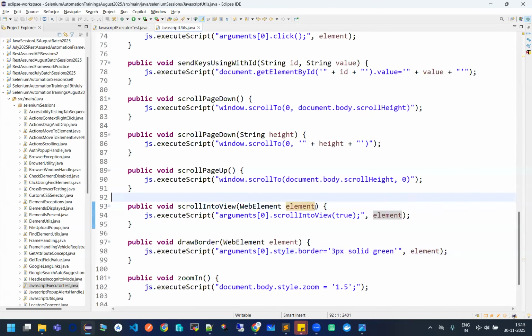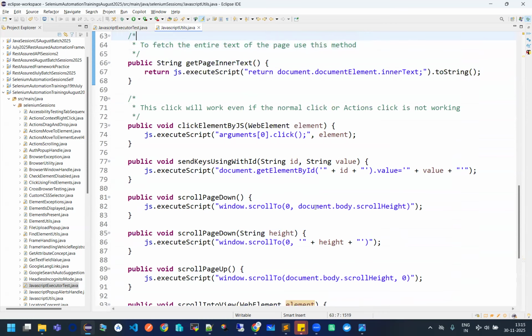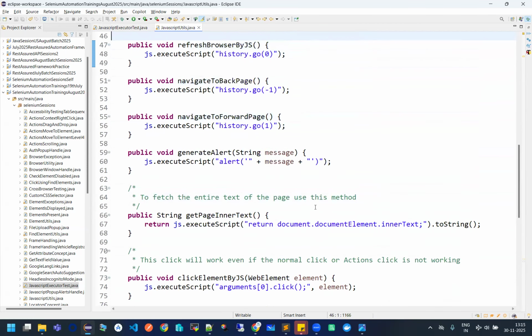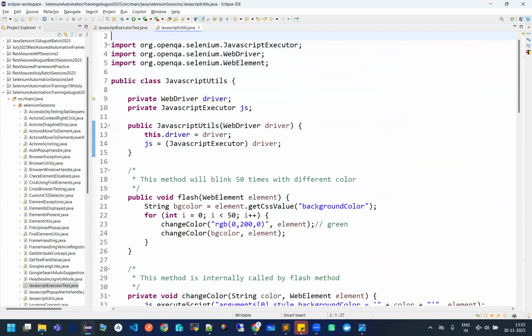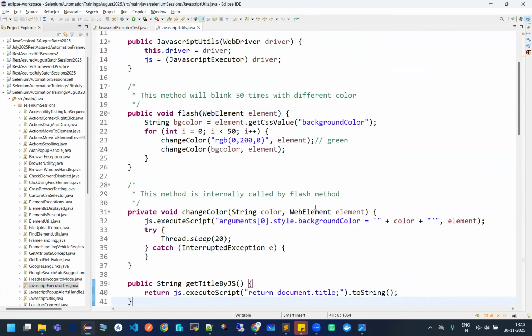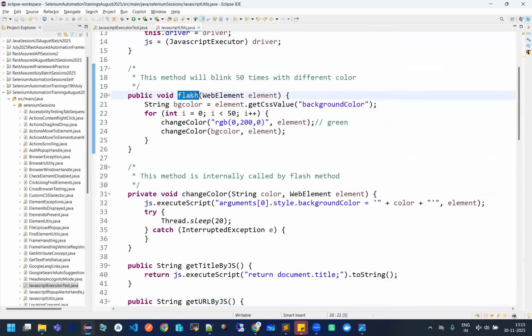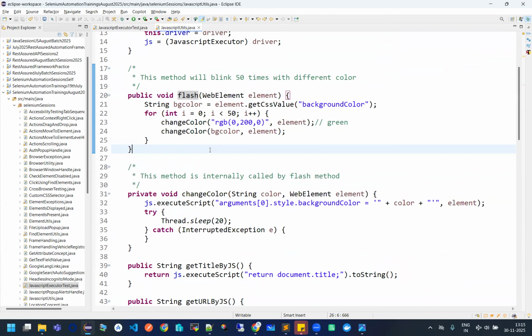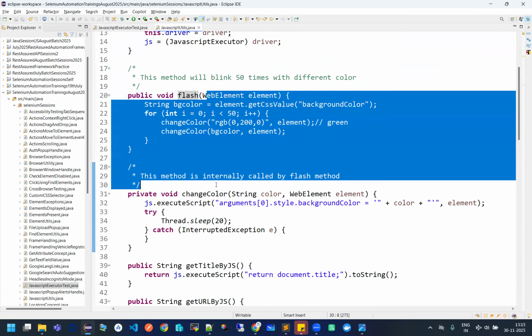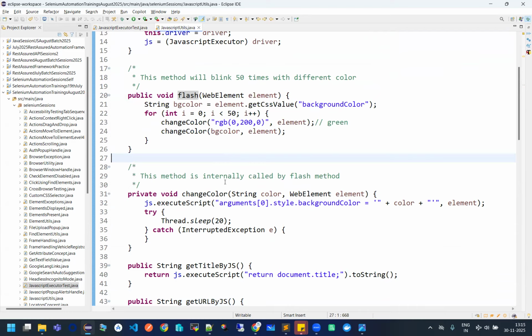Let us see one more fancy thing. Let us go up. All these things I have told you, alert and all these things. Yes. One more method I took. How about if you really want to flash? Flash what? Blink, blink, blink, blink, blink, and then enter something. For that I have already created a method that will keep on changing the color of that element. So let us just use this flash, and this flash internally is calling the change color method. So let us see how it is working.